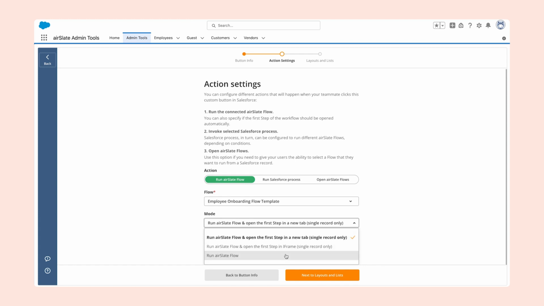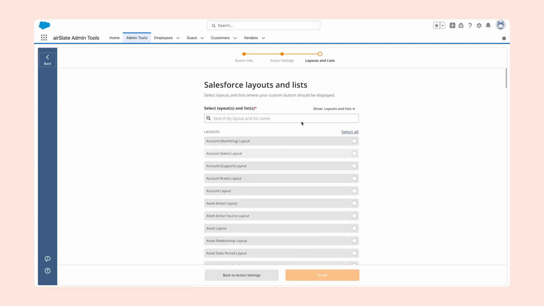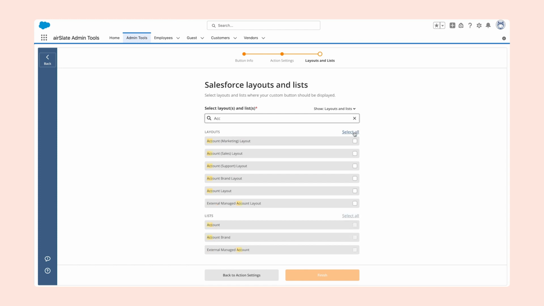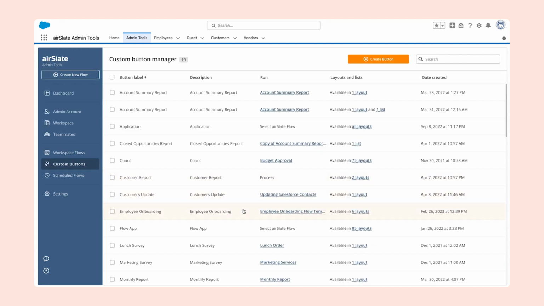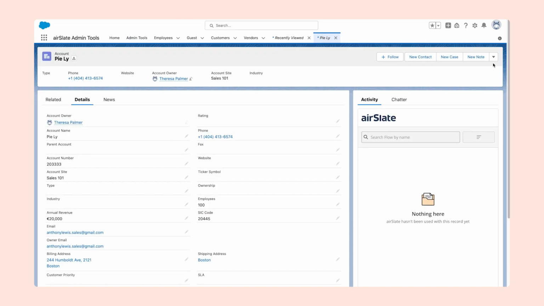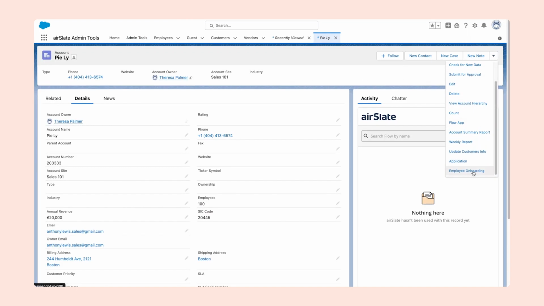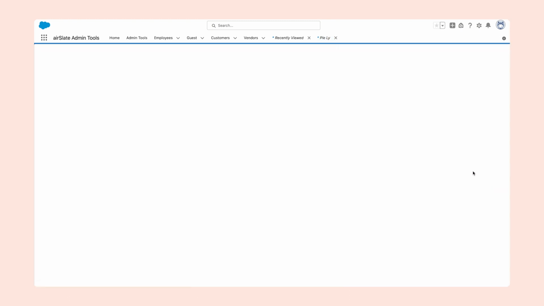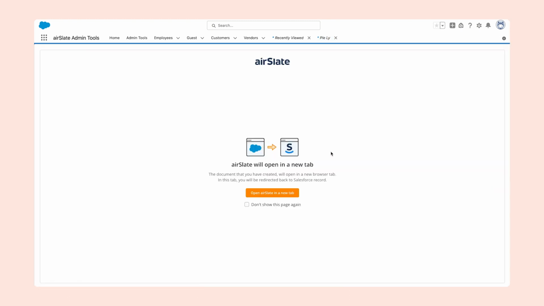Then select the Custom Button mode and click Next to Layouts and List, or switch to the Layouts and List tab. Use the Quick Find to search for Layouts and List. Select whether to view the list, the layouts, or both in the Show Layouts and List dropdown. Once done, click Finish. That's it. This button will automatically be created and added to your Salesforce object or list views. Proceed to the Salesforce records to start using it with your airSlate flow.